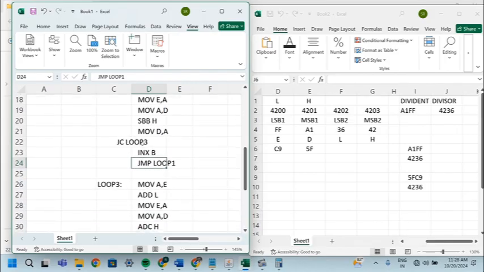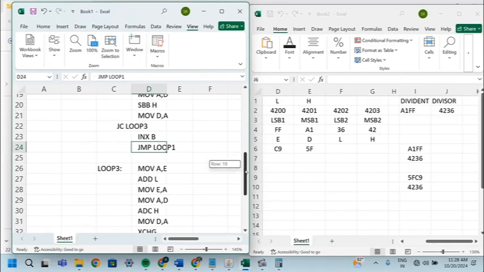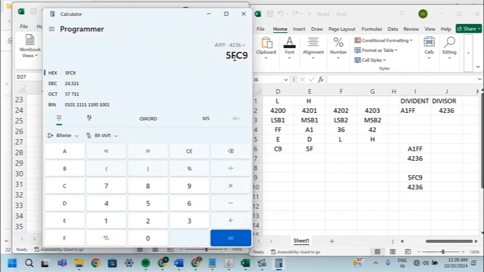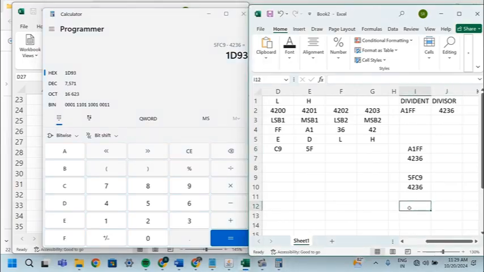Finally, when the carry is generated, just as in 8-bit division, we have to add once. So we add the last number back. Let us see what it is. 5FC9 subtracted with 4236 gives 1D93. Now again 1D93 is subtracted with 4236.